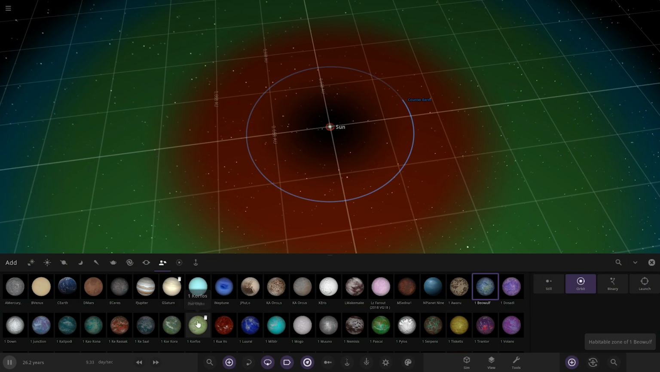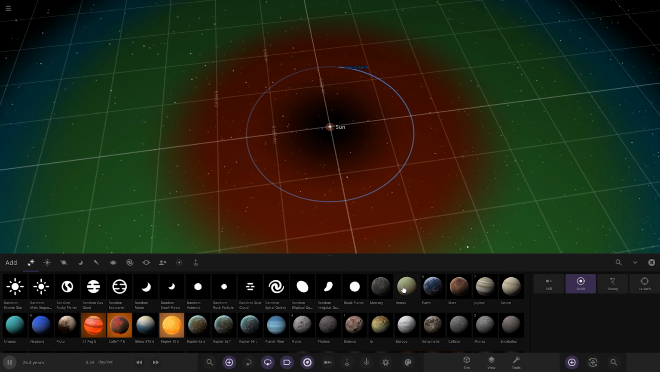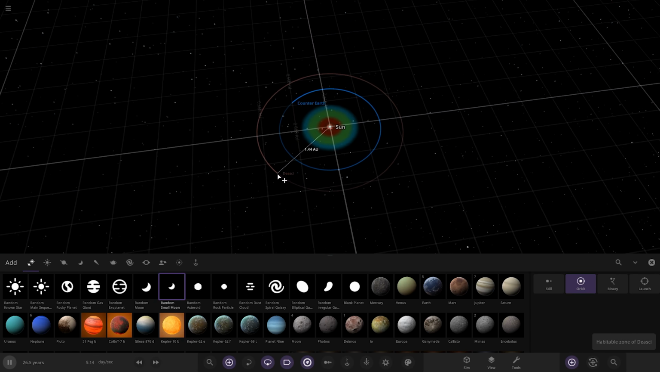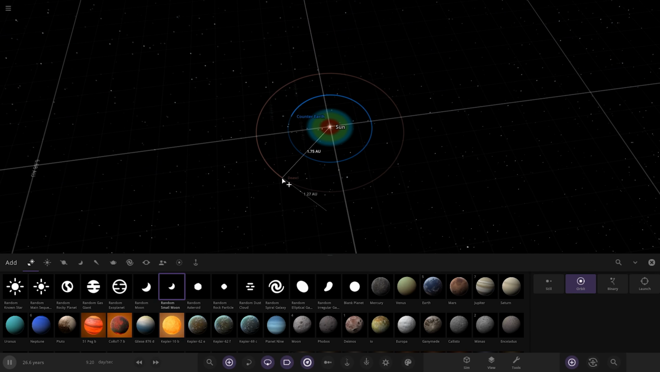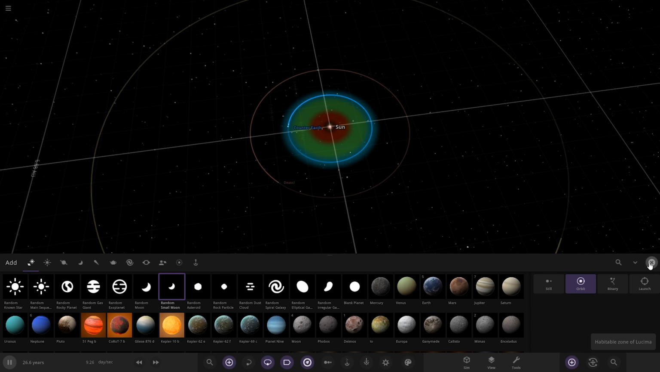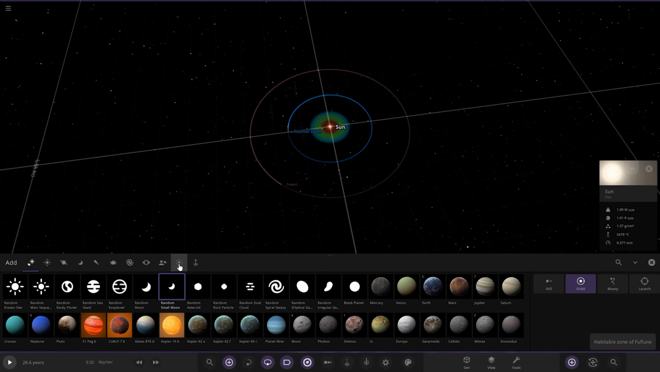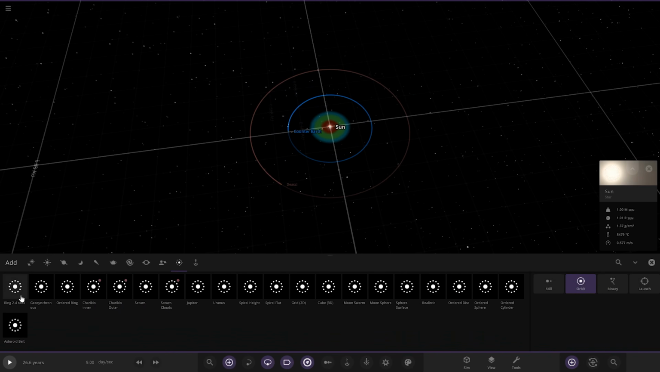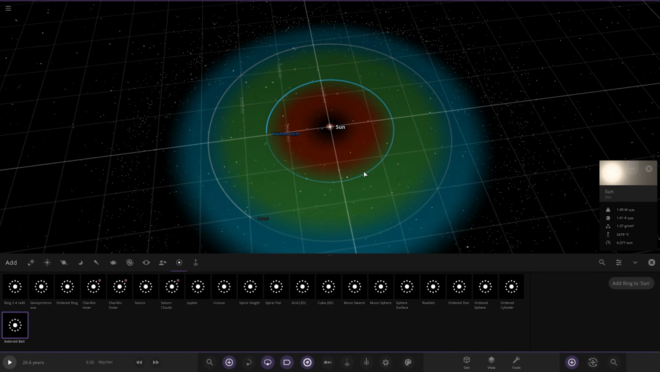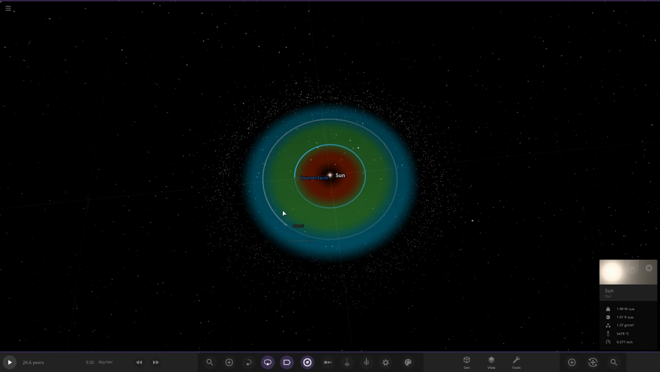So, I guess we'll... do we use Ceres as a template? No, we'll go with someone fresh. So, random small moon, I think. So asteroid belt to Jupiter distance would roughly be somewhere there. Let's just add the asteroid belt just so we can really sort of work it out. So asteroid belt, where are we? There you go. Add to the sun. Okay, so yeah, roughly there. So we need to go a little further out actually.